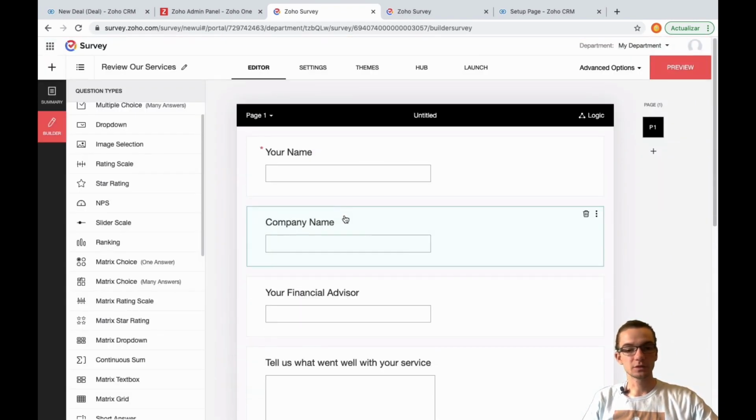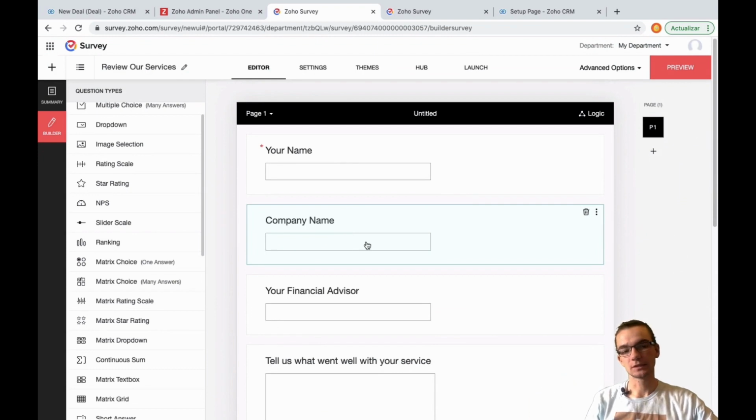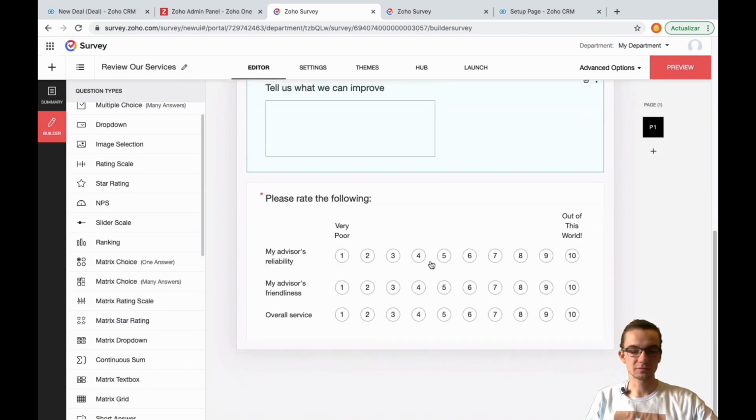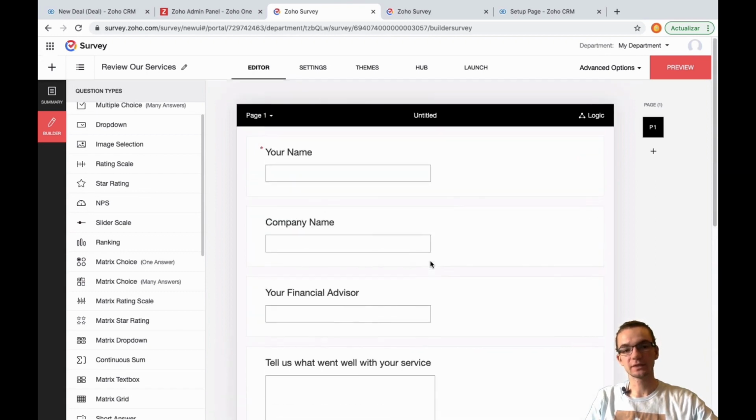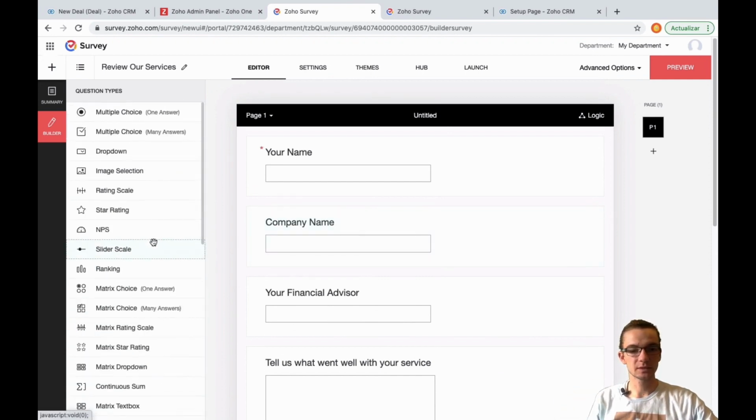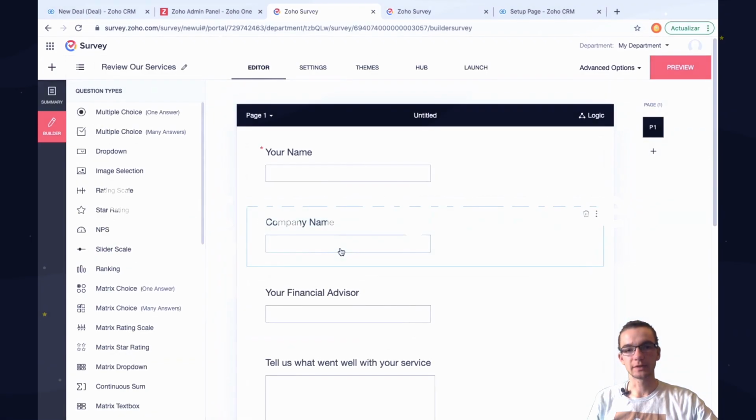Now, in the next video, we'll go ahead and talk about layout rules, also known as logic right here. That's how you can add a little bit of extra added functionality to your survey. But for now, this is pretty good. Just basic survey. Go ahead and play around with some of these other options, experiment. But for next video, we'll talk about layout rules.